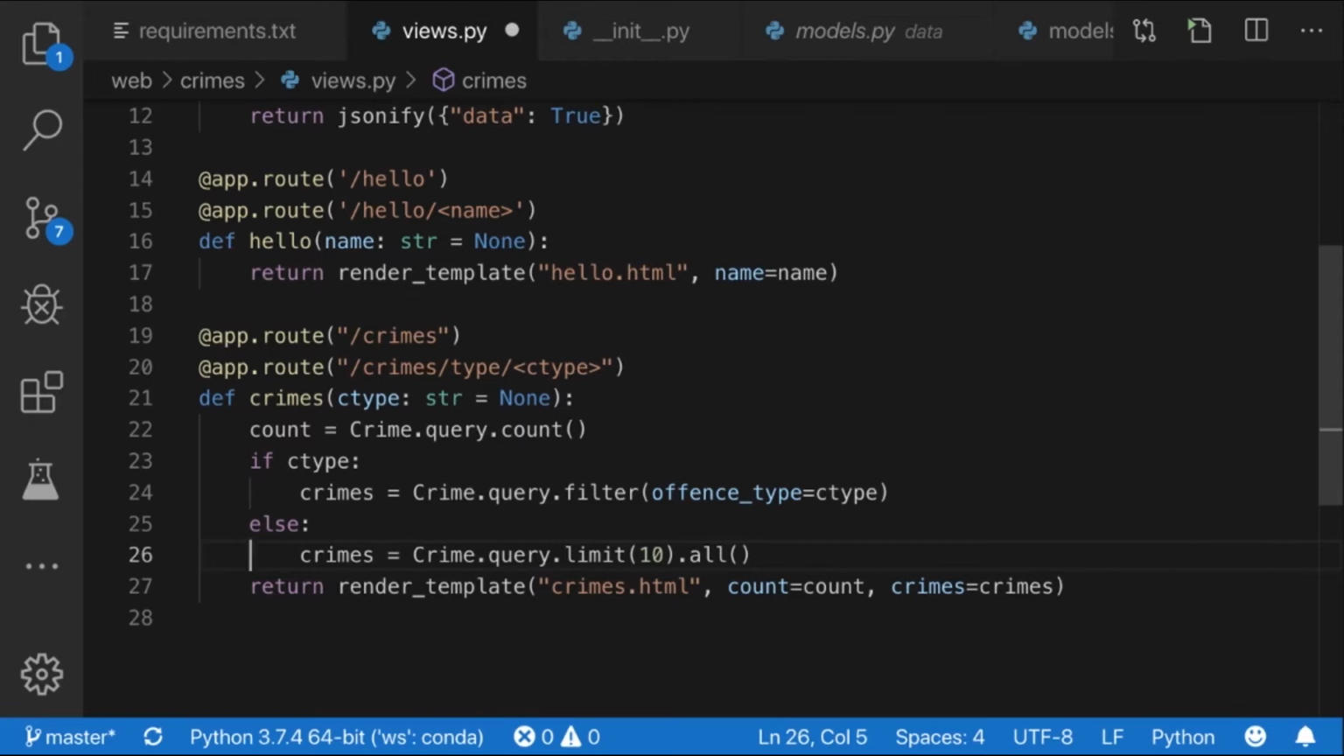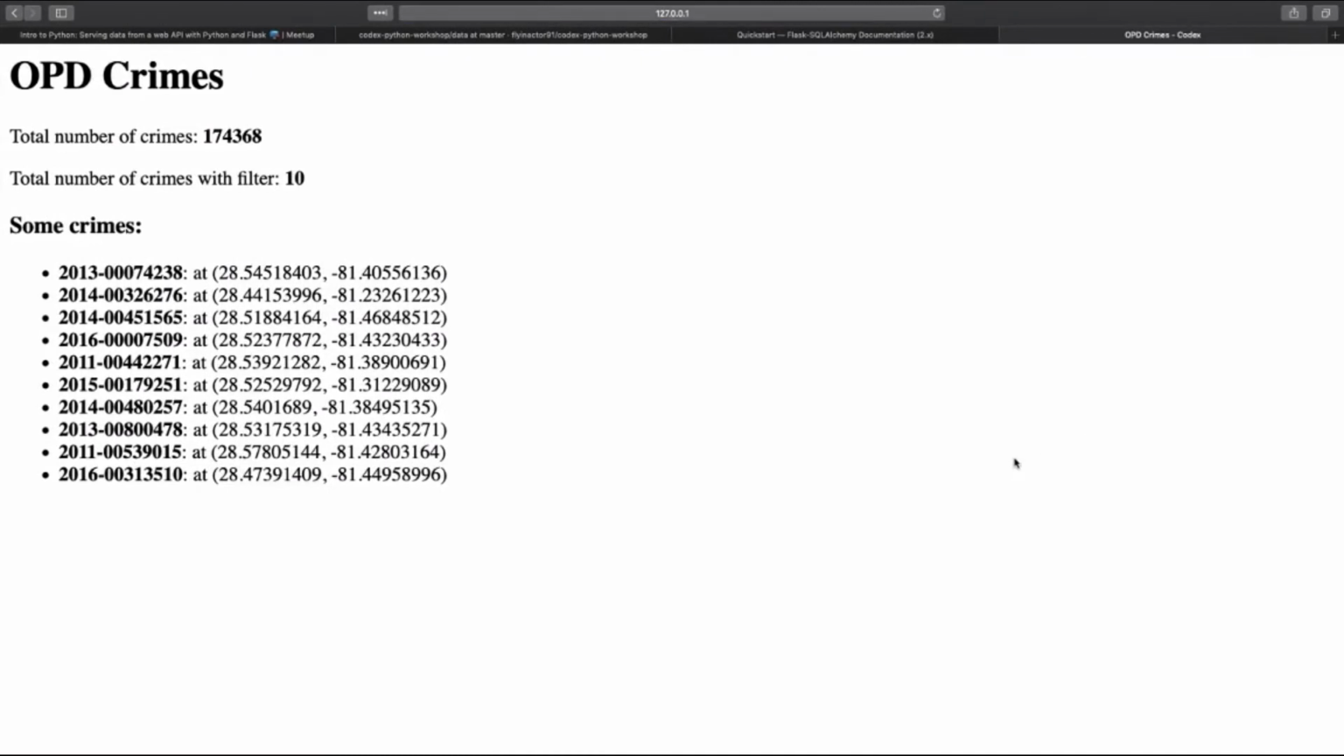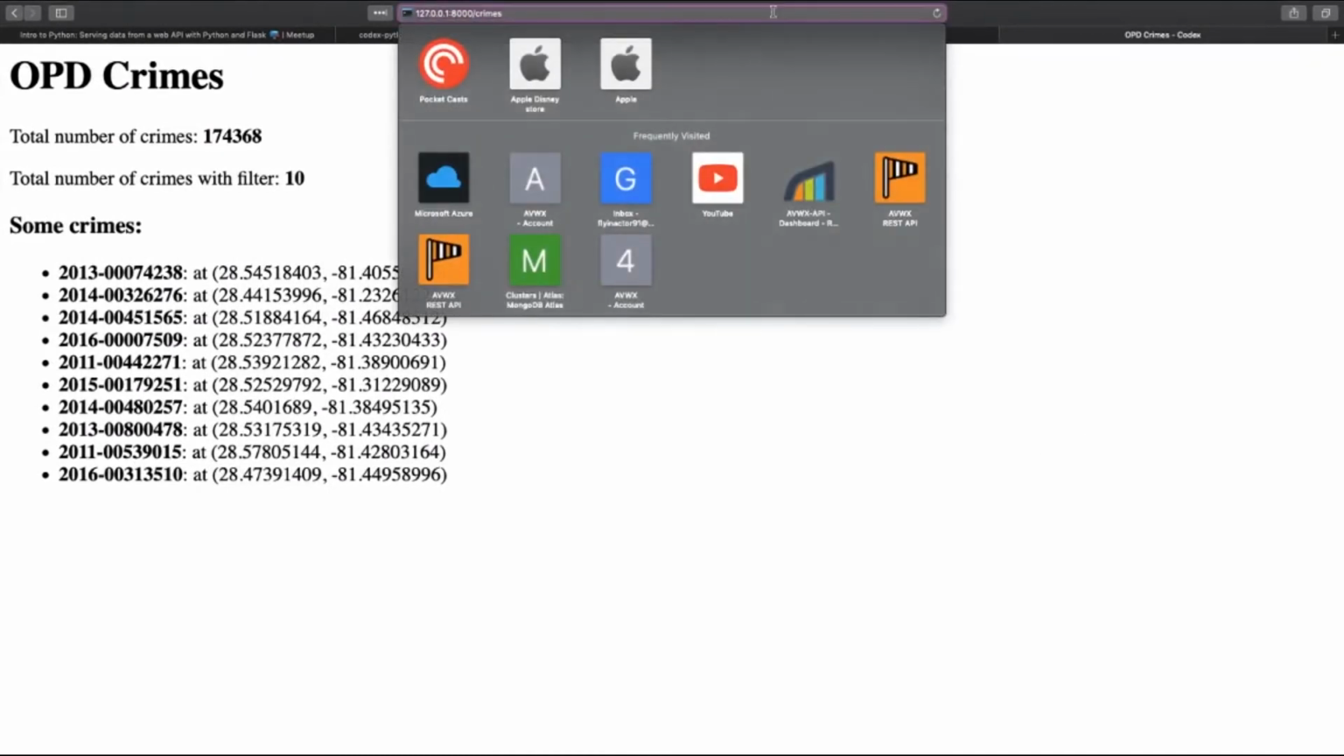But if we're not given one, we're just going to pull the first 10 out of all of them, just like we have been. We're not changing the template. We're not changing any other code. All we're doing is adding a new parameter, a new route, and then handling if that value exists or not. So we can save that. Fingers crossed as usual. This reruns just fine.